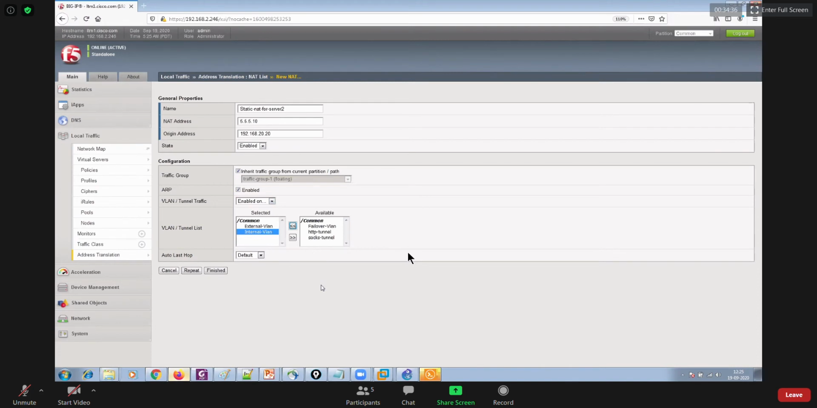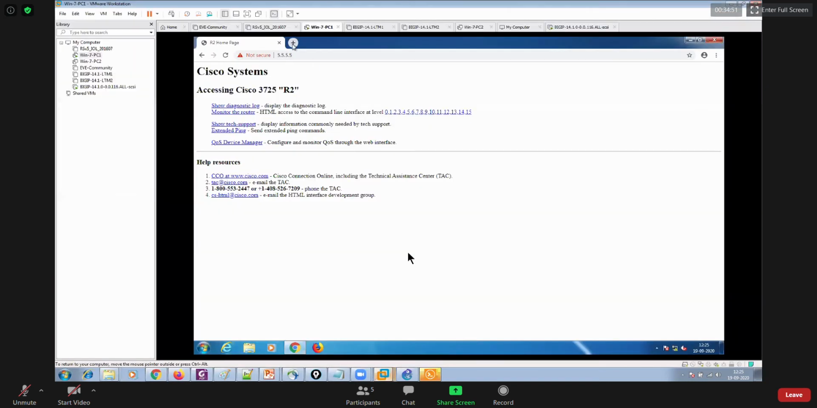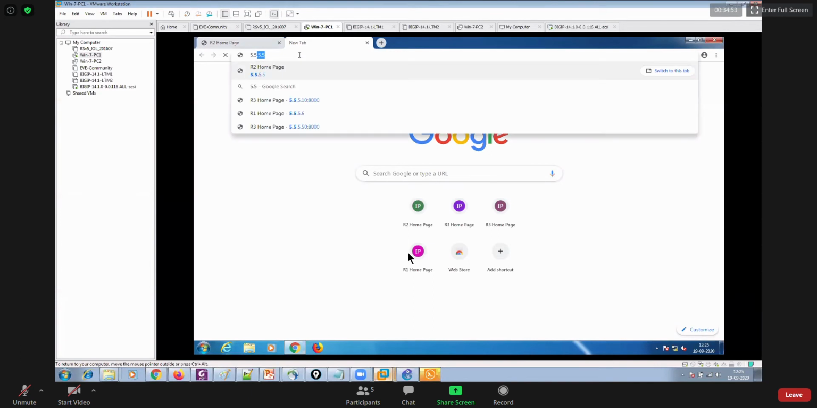So we can also enhance the security in this way. Okay, so that's how we got this enabled. Go ahead, finish this up. You have that rule in place. Now let's go back to my test machine, and I'm going to hit 5.5.10.